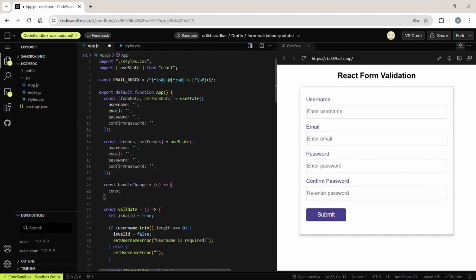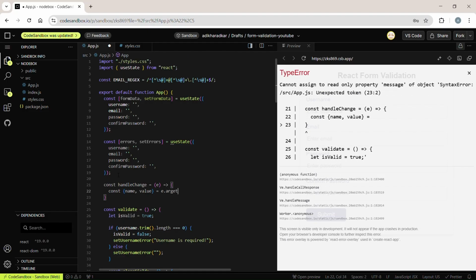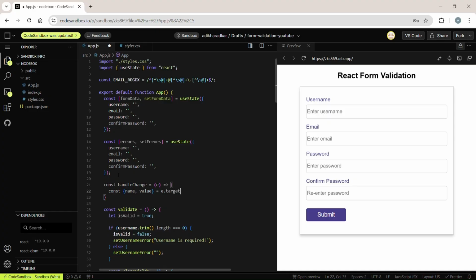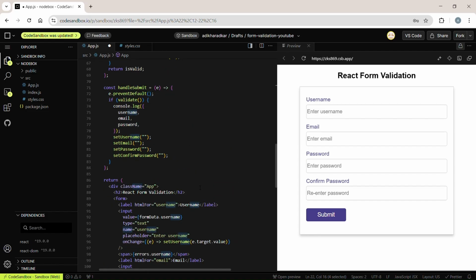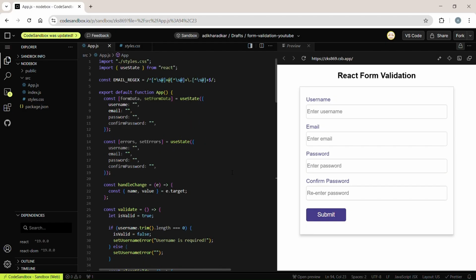Okay, so let's do destructuring of these. So the name is going to be this one. For username, we have username as the name, and so when we extract the name and value for the username field, we will get the username, and we will get whatever value we enter in the input field.